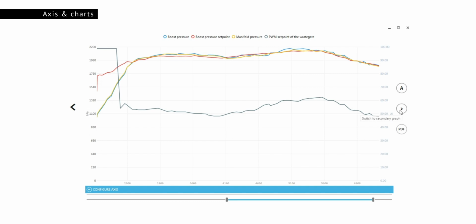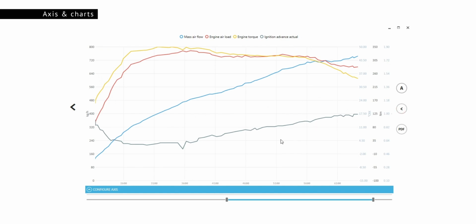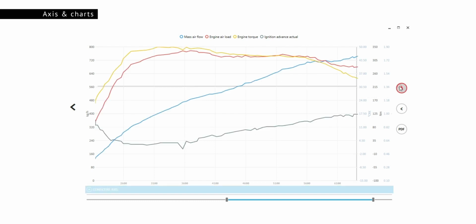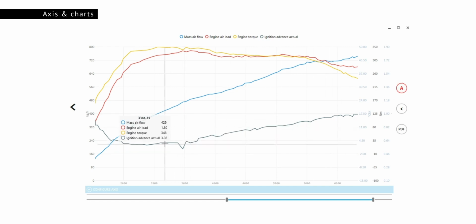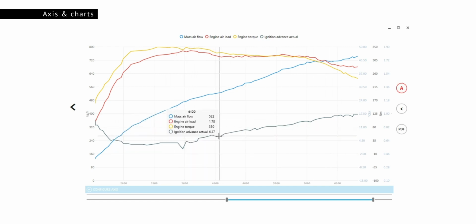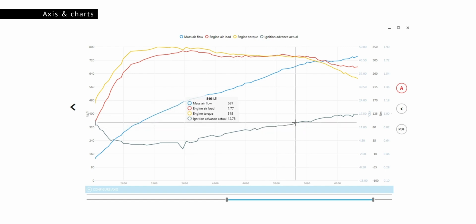Switch to the second chart. You will see the button change direction. Let's move to the analysis mode. It will show you the real data according to the cursor location. You can deactivate the analysis mode by pressing the A button again.